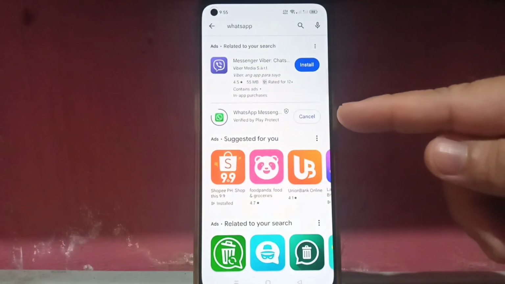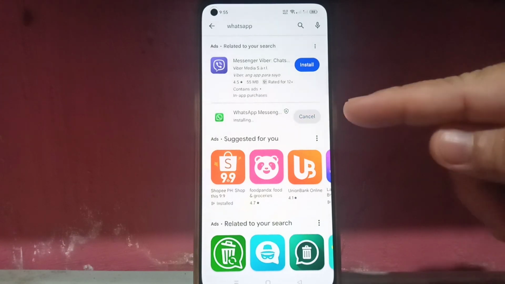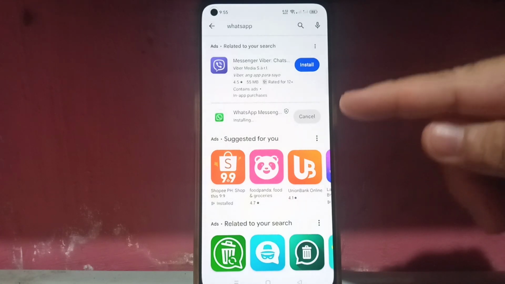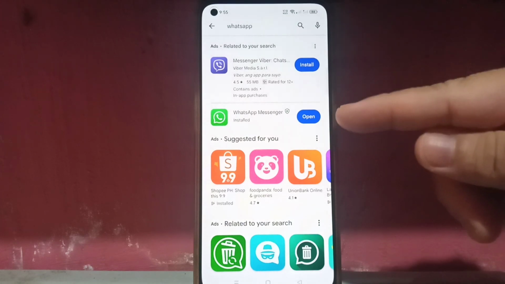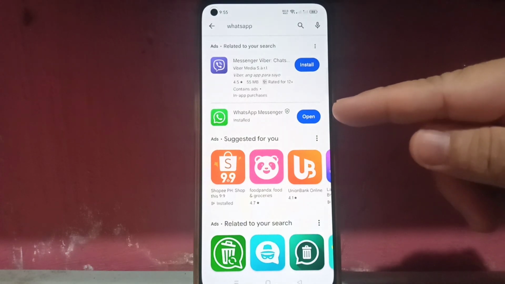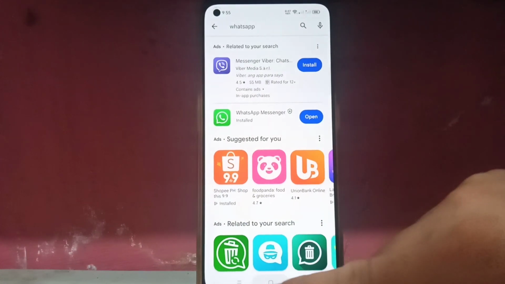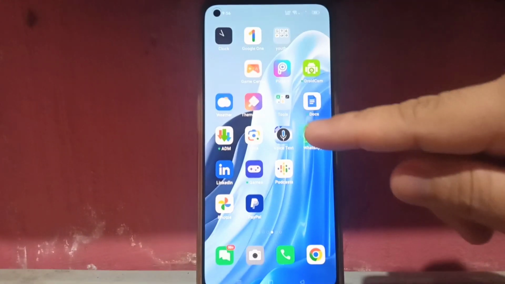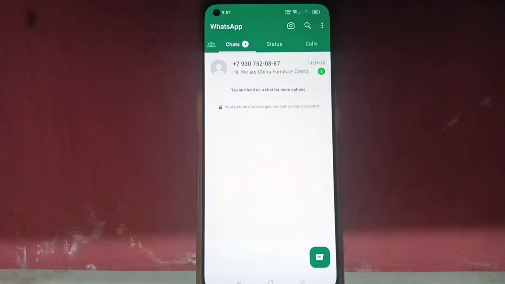And now your WhatsApp Messenger is updating and installing the new WhatsApp Messenger application update. And now we have successfully updated the WhatsApp Messenger. And now you can open the new WhatsApp update by tapping the open button here or go to the WhatsApp application. Okay, that's it. We have successfully updated WhatsApp on my mobile phone.